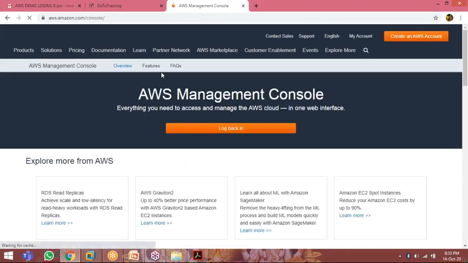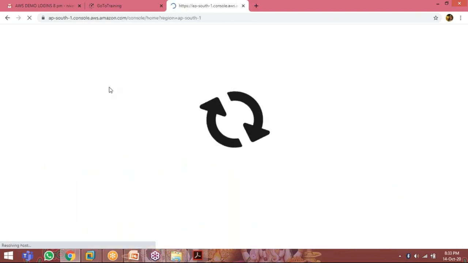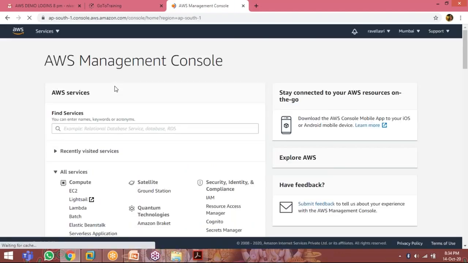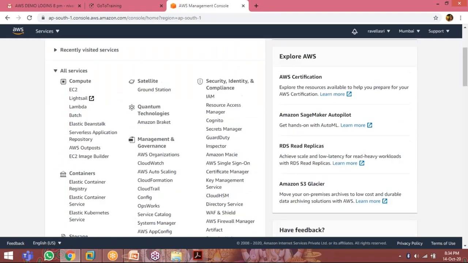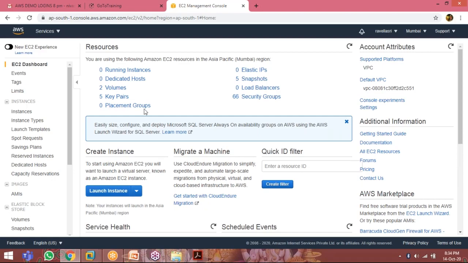Go to the AWS Management Console and log into your account. So go to EC2 instance. An instance is nothing but a machine, a virtual machine. But technically in cloud, we call it an EC2 instance, Elastic Compute Cloud. So running instances is 0.